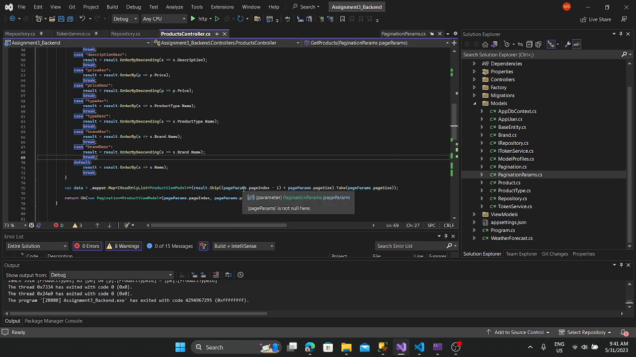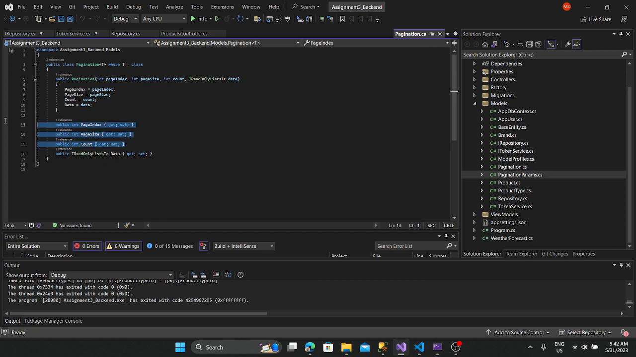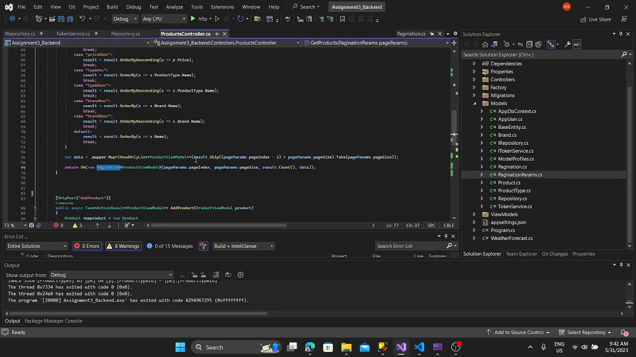So if you have 2 over here, then it will know it must skip 6. Let's say you have 6 specified as the number that you want to skip by. If you're going to the second page, it would give you 2 minus 1, which is obviously 1, times 6, so it's going to skip 6. And over here, it will take whatever size you want. Then let me go to the pagination class just to show you. It specifies various things: counting how many products are returned, the actual data, page size, page index. So yeah, that's how that works.